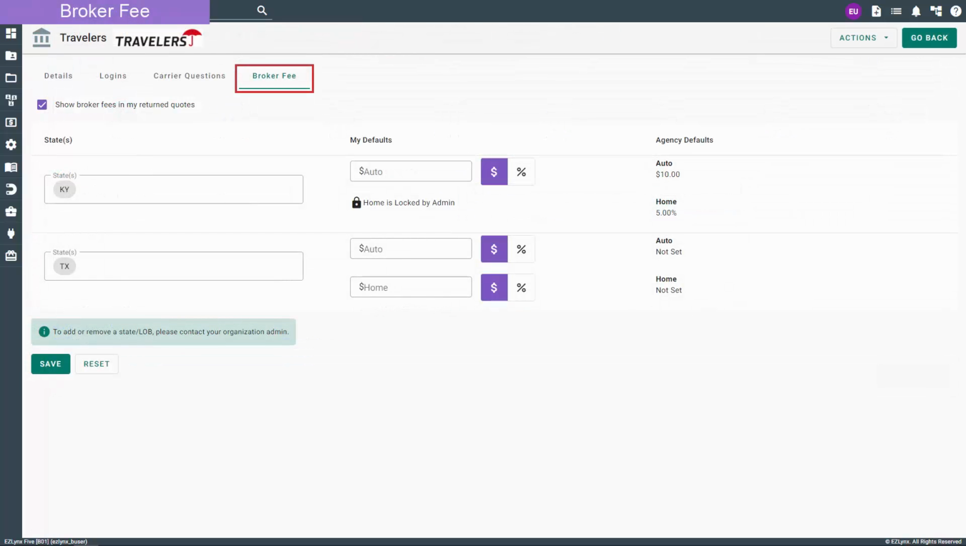Next, let's discuss the broker fee feature for rating in EZLynx. This fee can be set up with any carrier you wish that is enabled by your admin. If you do not see an option for broker fee for a certain carrier or state, please reach out to your admin to add them for you at the agency level. If you checkmark the Show Broker Fees in My Returned Quotes option, it allows you to see the broker fee in the returned quote results after submitting a rating application within the rating engine.